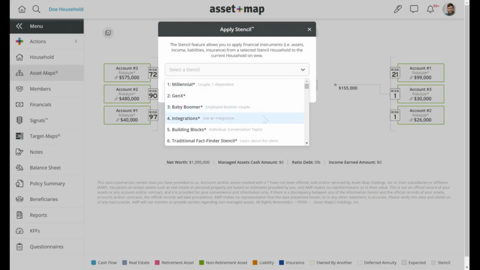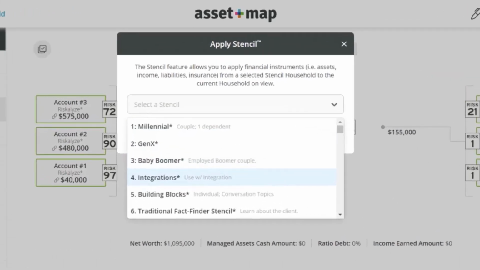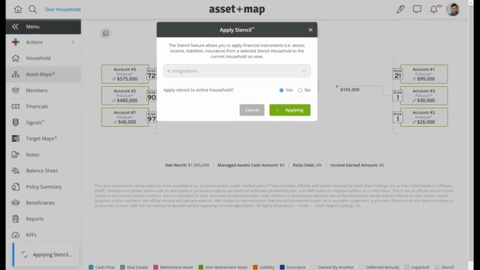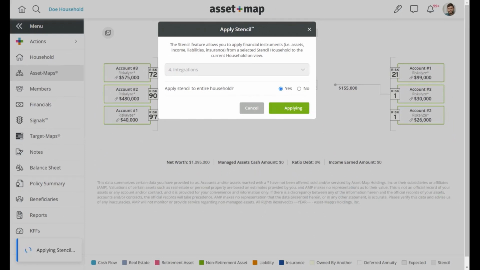We have an integration stencil that is great for integrations that bring over investment accounts like Riskalyze or Morningstar or TD Veo. If I select integrations and click Apply, what you're going to see is that it's going to keep everything that we brought in via the integration, Riskalyze for our example. It'll keep that on the asset map. Once we apply a stencil on top, it's going to fill in the gaps proactively.